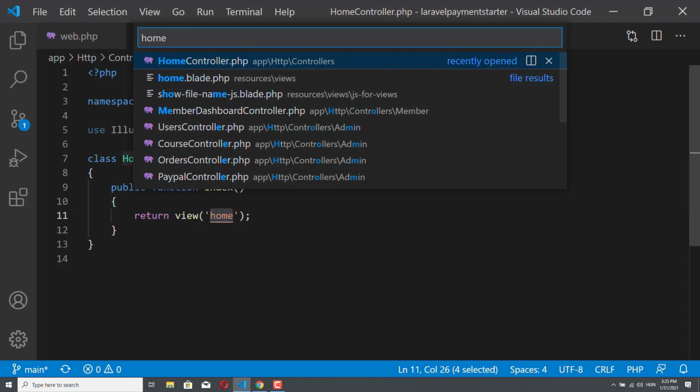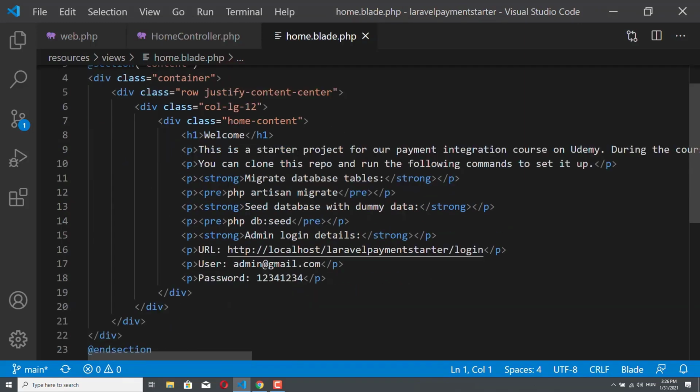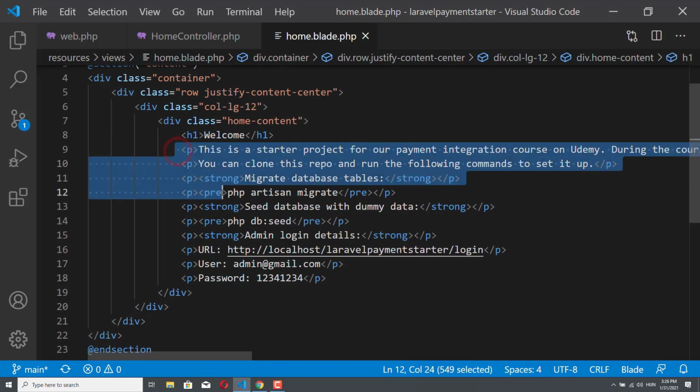So in Laravel, this is how you can return a view. We have the view helper here, and we can just say, okay, return the home view, and then Laravel will automatically know that we want the home.blade.php file returned, under resources and views. Let me click on home.blade.php. As you can see, this is a very simple view. We have a header here, welcome, and then we have a lot of p tags.